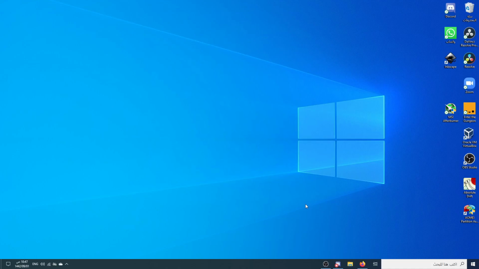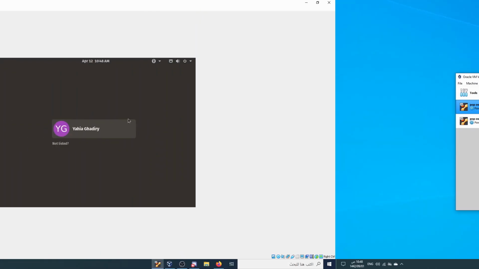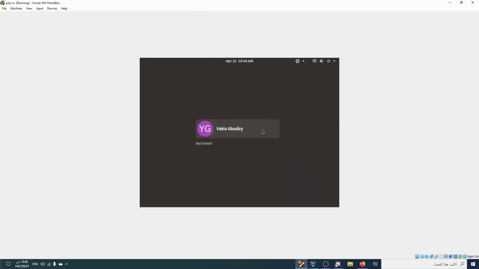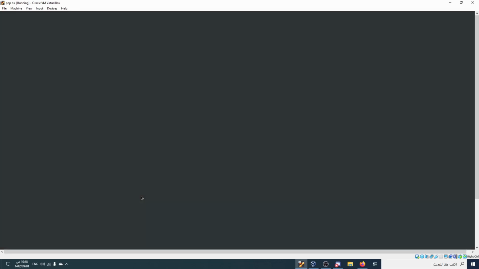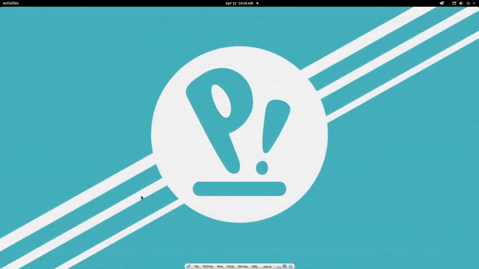In today's video, I'll be showing you how to navigate PopOS easily and the basics of using PopOS. First, you need to open the virtual machine, then click on Start. Now, choose your user by clicking on it. Type your password. Enter full screen mode by clicking on right control and F.